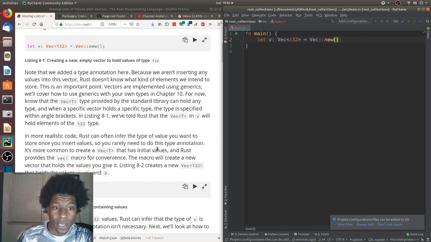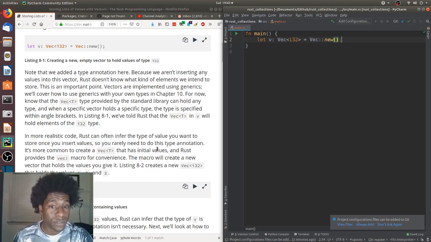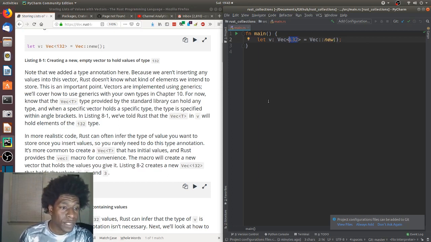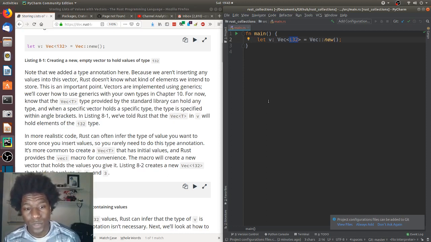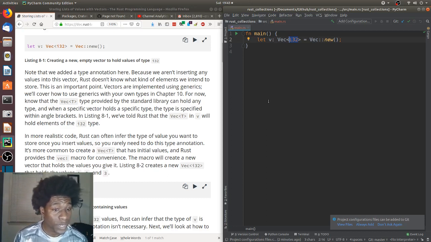In listing 8-1, we've told Rust that the Vec<T> in v will hold elements of type i32, which is noted right here. So this is the type that it's going to be storing. In more realistic code, Rust can often infer the type of value you want to store once you've inserted values. So you rarely need to do this type annotation. It is more common to create a vector that has initial values, and Rust provides the vec! macro for convenience. The macro will create a new vector that holds the values you give it.